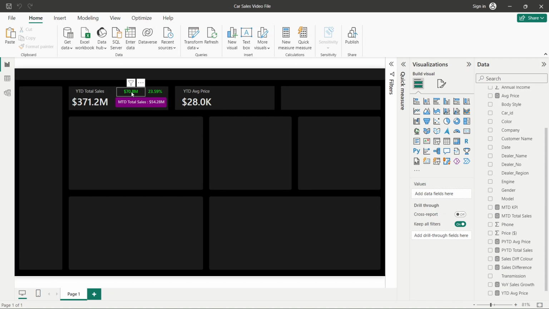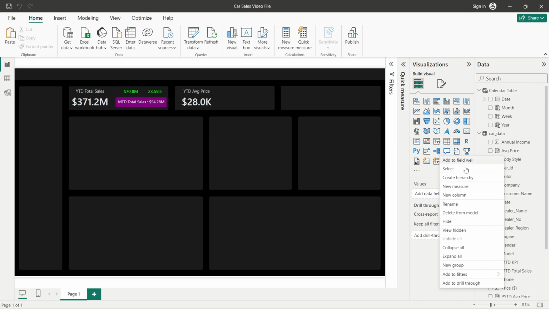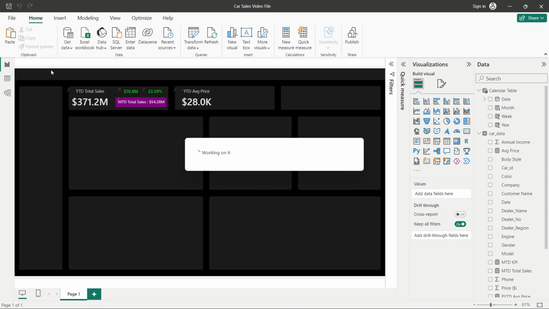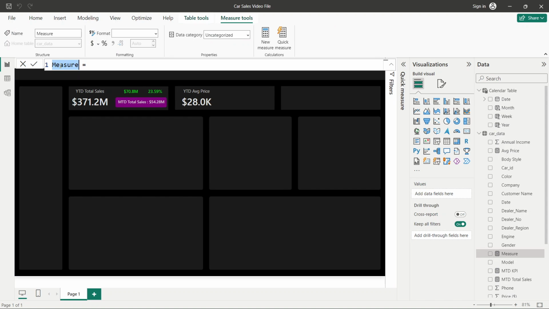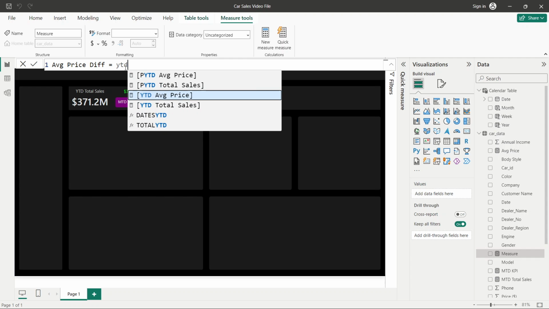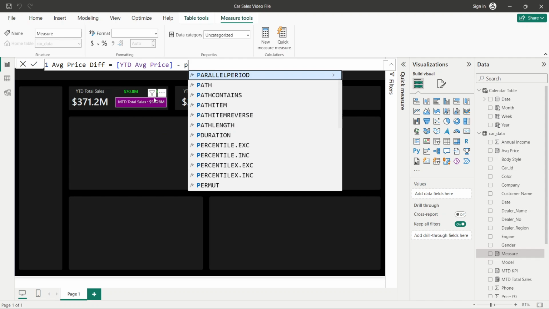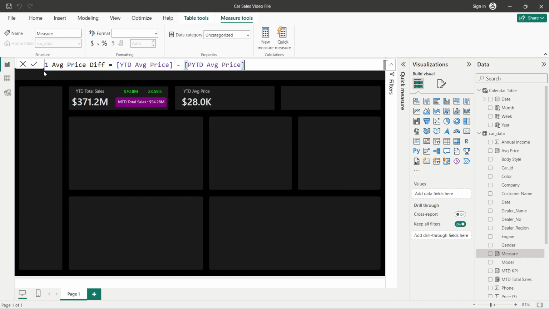Now we have to find out the average price difference. What was the difference between current year and last year? So to do that, I will take a new calculation over here, and I will select it as new measure. All right, and I will change it to average price difference. Okay, and I will make the calculation as year to date average price minus previous year to date average price. This is the formula, and close this.